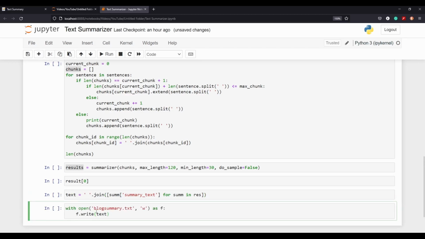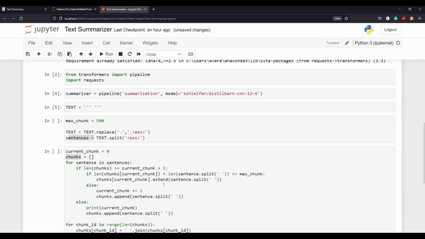So we're going to open the blog summary text and we're going to initialize it with write. And this will write a file in our folder called blog summary text. So let's go ahead and test this out.